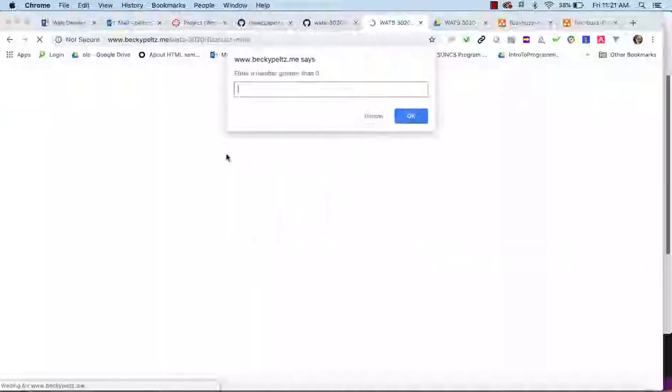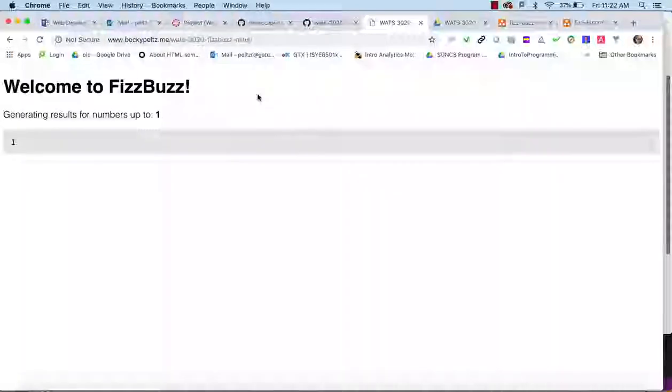Basically what happens is I get prompted for a number greater than zero. So the user enters zero, I'm not going to do anything with it. If the user enters minus one, I'm not going to do anything with it. If the user enters a floating point number, something with decimal places, I'm not going to do anything with it. I'm looking for a very specific type of number, and it has to be greater than one. So if I enter one, I'm just going to process one number.